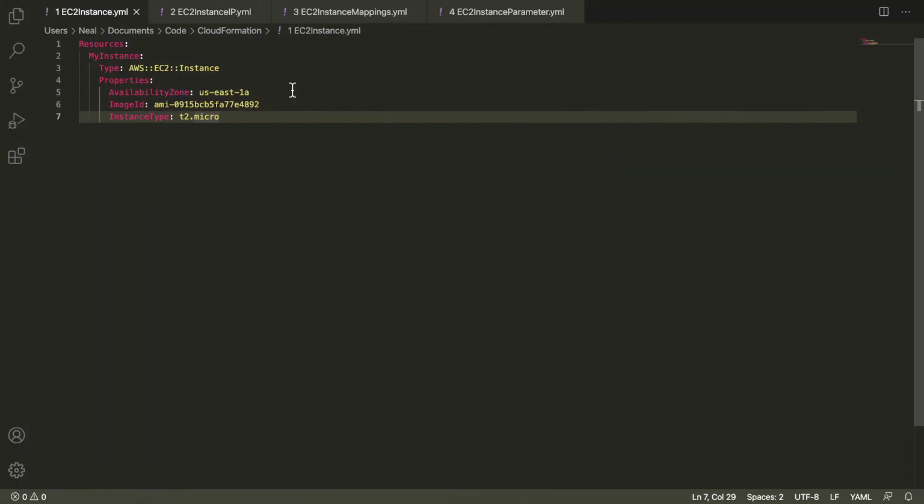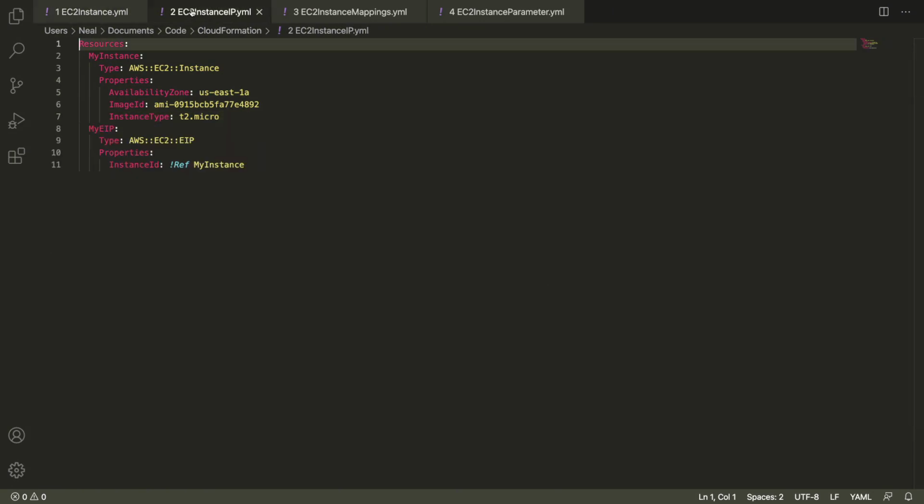Now coming back over to our files, we've then got this one number 2, EC2 instance IP. So here what we've done is we have an extra resource. So under resources, we've got my instance and then my Elastic IP. So the type here is AWS EC2 EIP. And then we need to supply the connection between the Elastic IP and the instance. So we use instance ID here, and then there's a reference to the resource created under my instance. So that reference will pick up the instance and assign the Elastic IP to it.